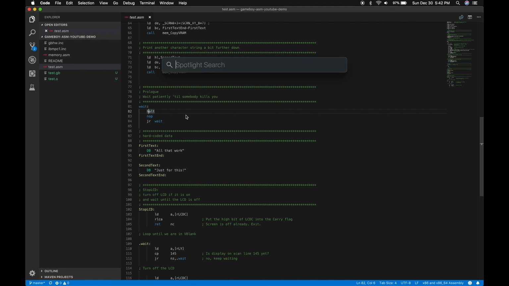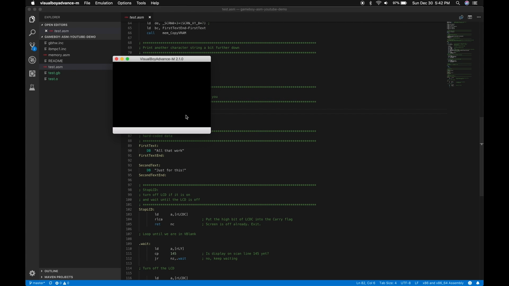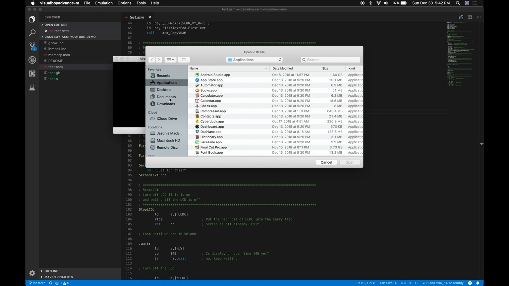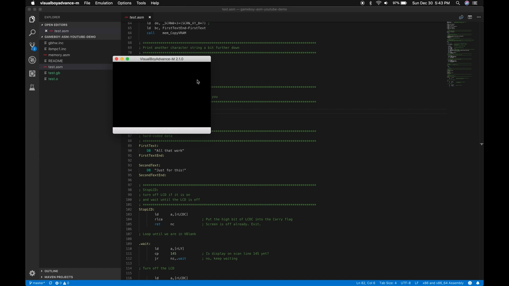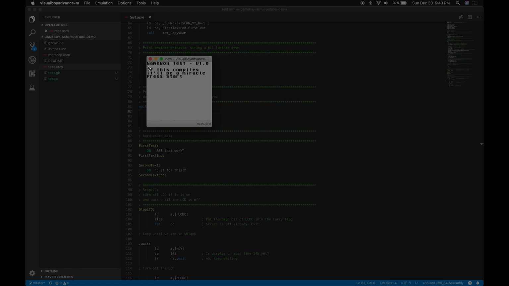If I now load this up in the Game Boy emulator, this will be Visual Boy Advance. Okay, so I'm just going to do an open, and we are going to go to the desktop. Just to show you the original one that was done in C++. What this does is say, Game Boy test version 1, if this compiles, it would be a miracle, press start. If I hit enter, which is the start button, sure enough, start button detected. So that's 34K of program compiled just to do that.